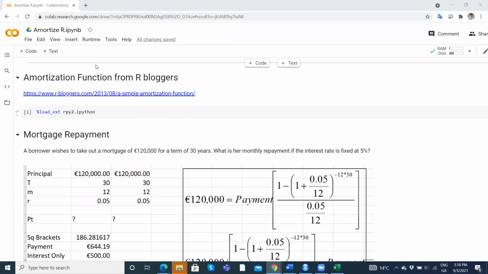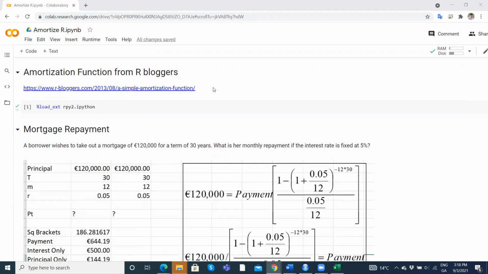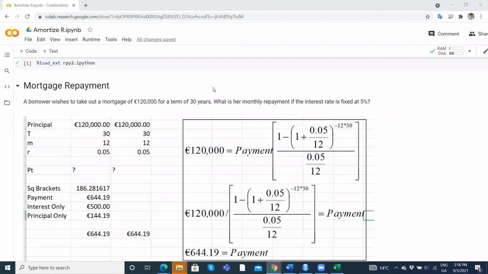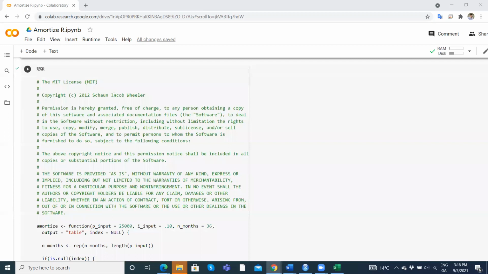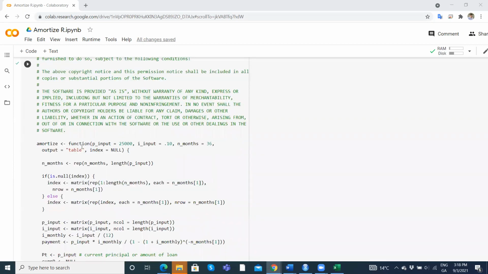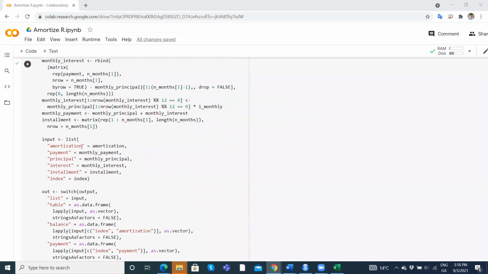Okay, so in this video clip, we're going to set out an amortization function, and we're going to set that up in this Google Colab, which is normally a Python notebook. And we're going to run some Python script and R script, both for the mortgage payment and for the amortization. And then we'll take the R function that we've borrowed here from Sean Jacob Wheeler, and introduce it as a function into Excel.